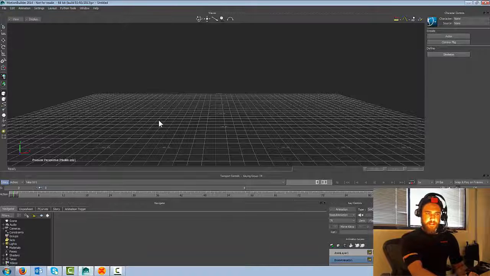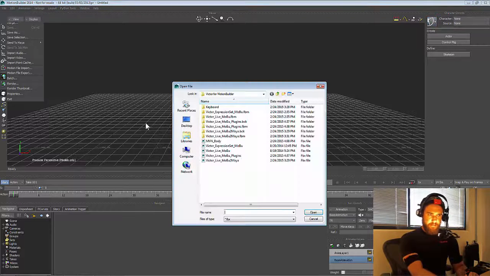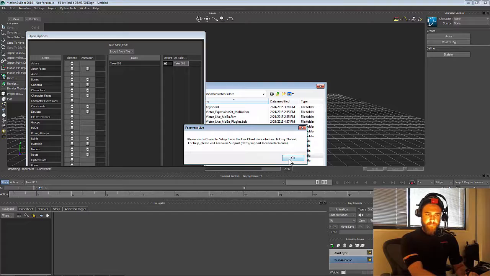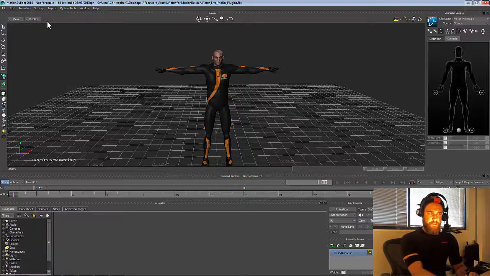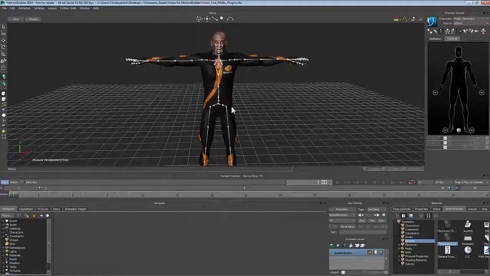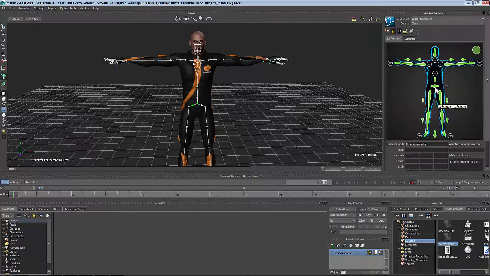Now if I open up MotionBuilder, I'm going to import a character that I've already created. This character is characterized with a human IK skeleton. I'll show you. So you can see this character has a skeleton built into it. It's already been characterized. So in the definition, you can see it's been characterized. I named it Victor underscore Faceware.